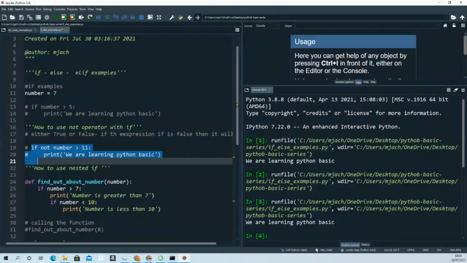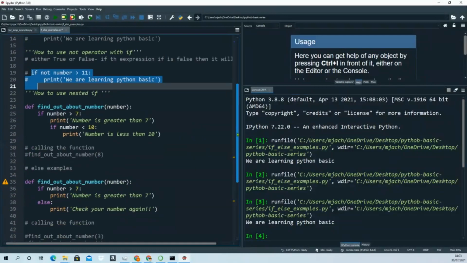And how to use the nested if. Indentation is very important in Python. So here is the if.